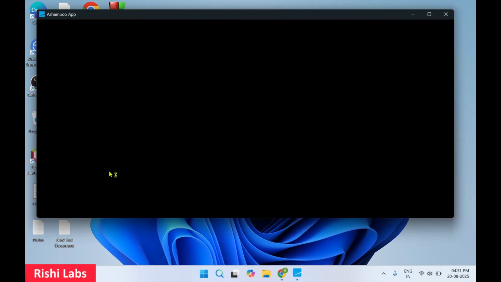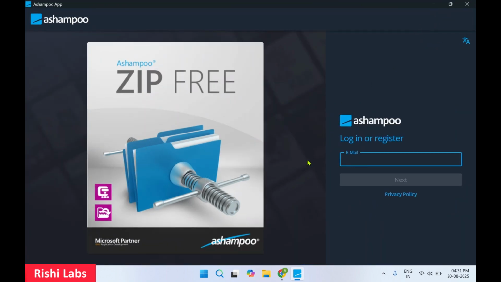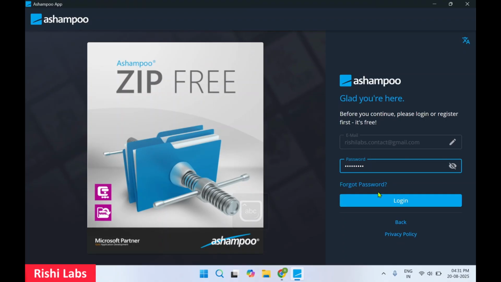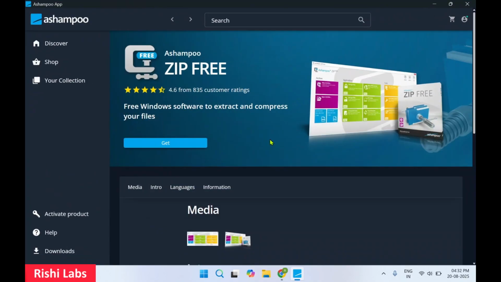See, first it is installing the Ashampoo app. Now you need to have your Ashampoo login ID. So if you don't have, we can create it. Simply I'll log in, hit login button. Once you are logged in, it is going to give you the link to install the Ashampoo Zip Free software. So click on get.